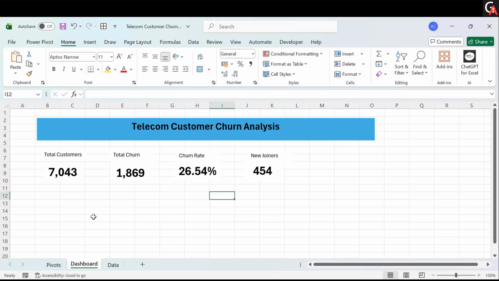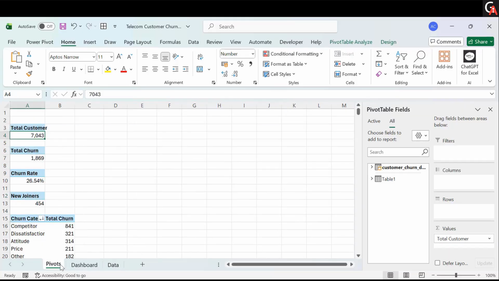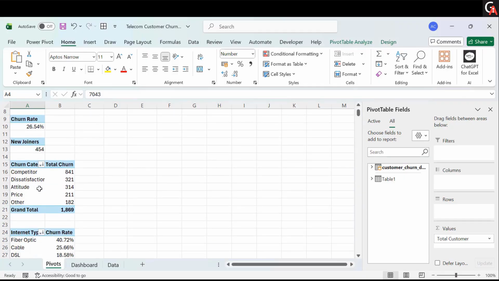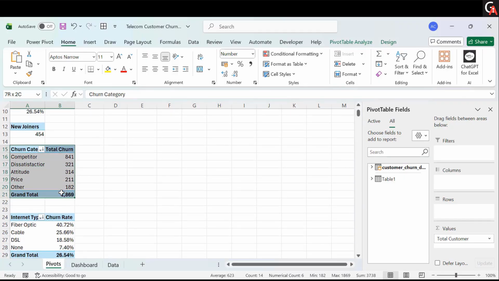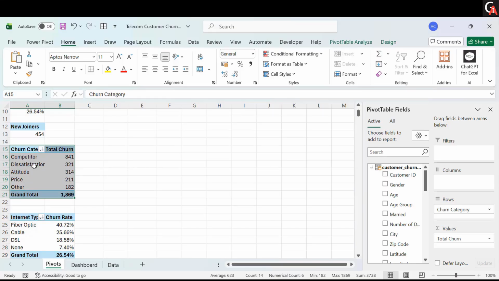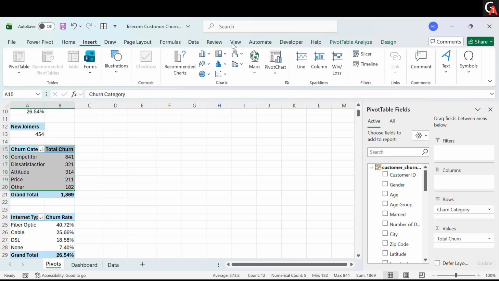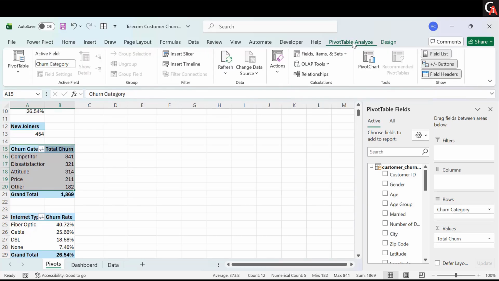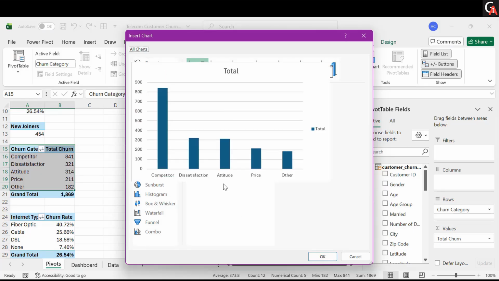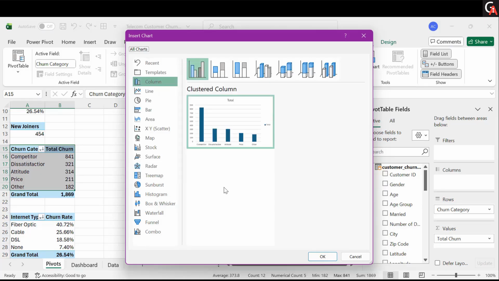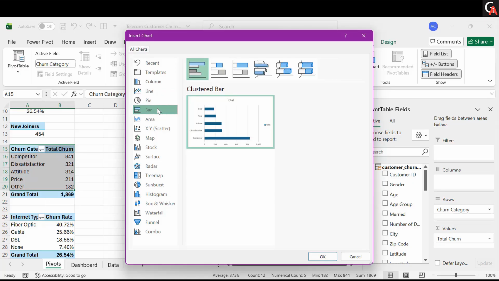The next part is to add the different charts. You can create a chart based on the pivot tables that we have created. So we are going to create a horizontal bar chart for this pivot table, to understand the churn category by the total number of customers who are churning. I'm going to select this region, go to Insert, or you can go to the Pivot Table Analyze option as well, and click on Pivot Chart. Now it is suggesting the clustered column chart, but I want the bar chart, so I'm going to select the bar chart and click OK.